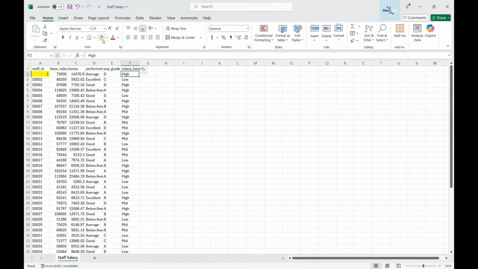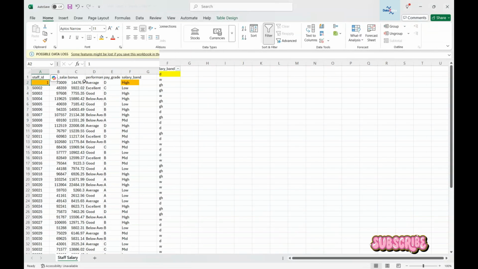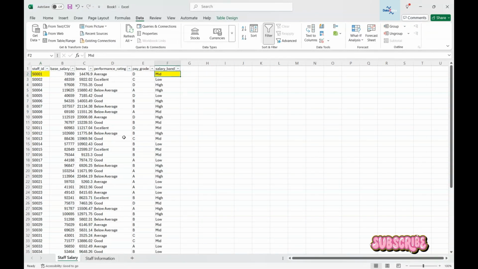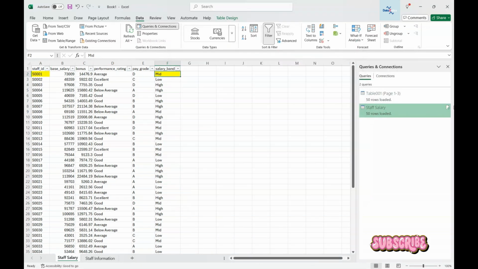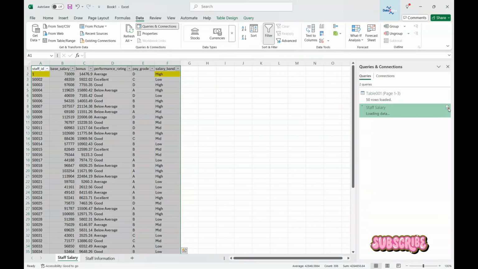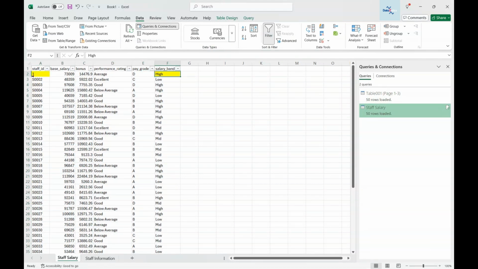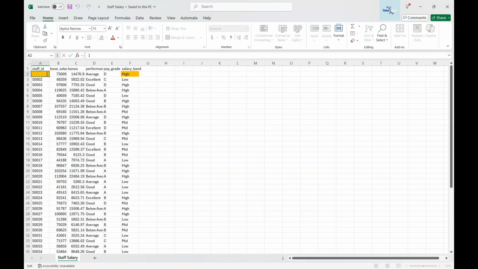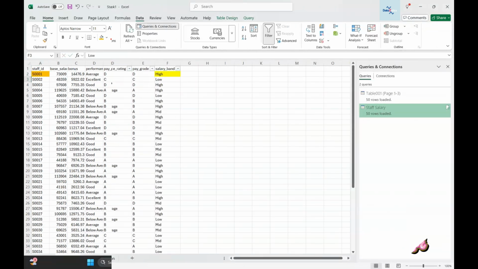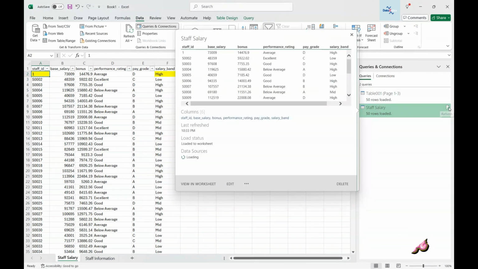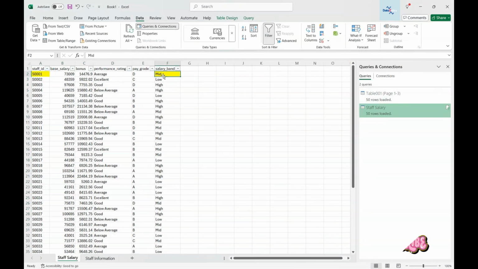I'll use a different color to differentiate the staff salary original file from the imported sheet. Then I'll save this. I'll head over to my imported sheet. Here you can see that the ID and salary band is showing the old values. I'll go ahead and refresh this, and the data is updated to the changes done in the original file. I'll go back to the original file and change it back to the initial values. I'll save again and head back to my imported sheet and refresh. Now the data has been updated.